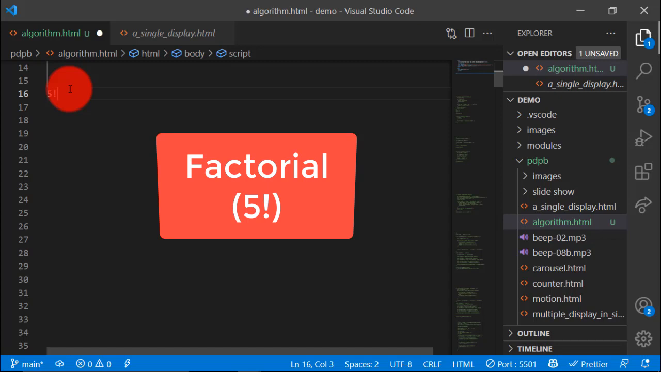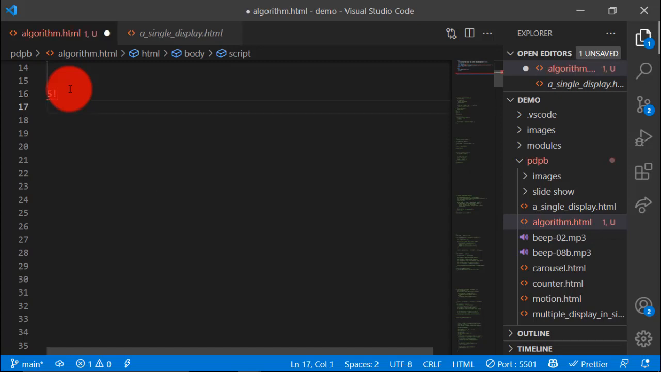Like this, let's say we have 5 factorial. So it means that we are going to do 5 times 4 times 3 times 2 times 1. That is factorial. That is the meaning of 5 factorial.